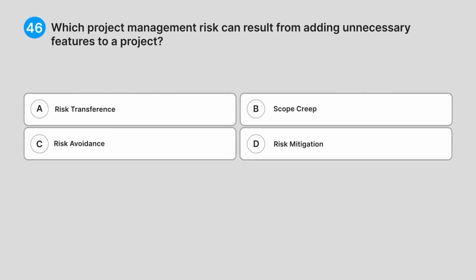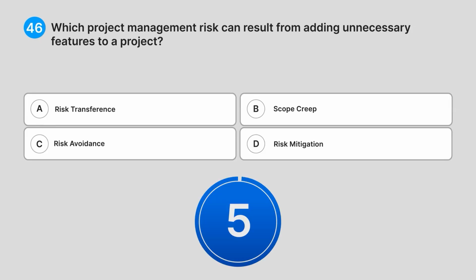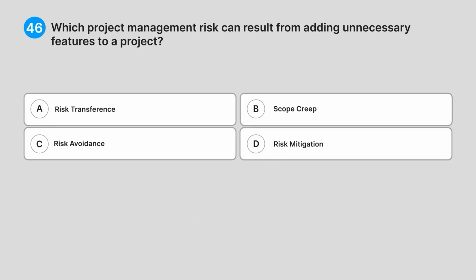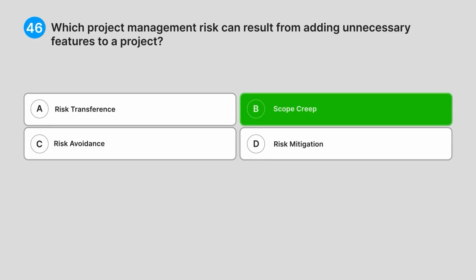46. Which project management risk can result from adding unnecessary features to a project? A. Risk transference. B. Scope creep. C. Risk avoidance. D. Risk mitigation. Can you guess the answer? Correct answer, B. Scope creep.